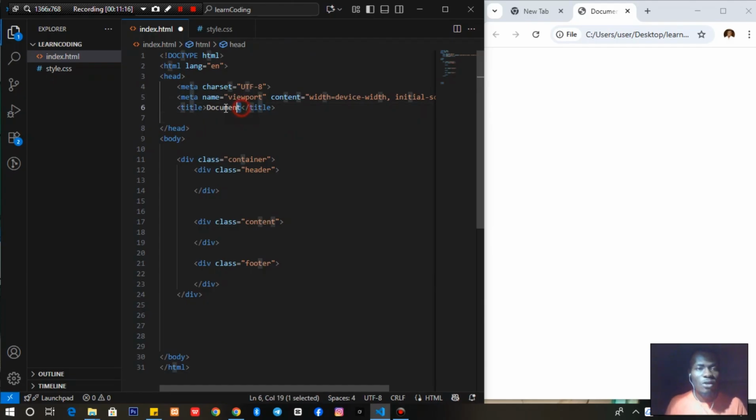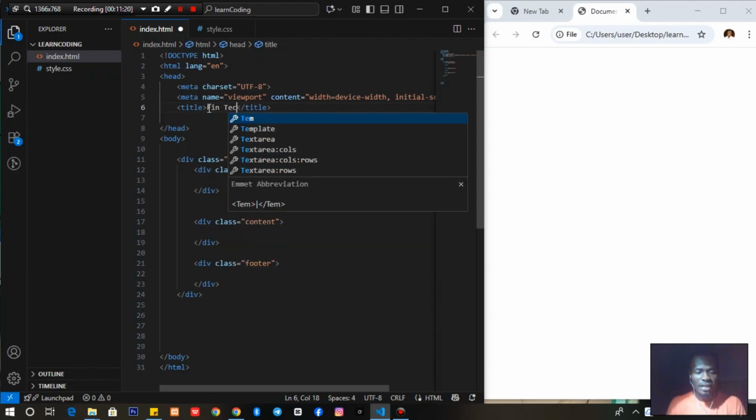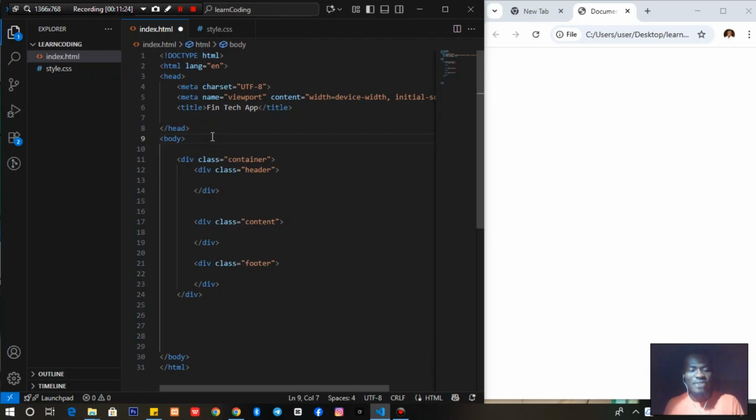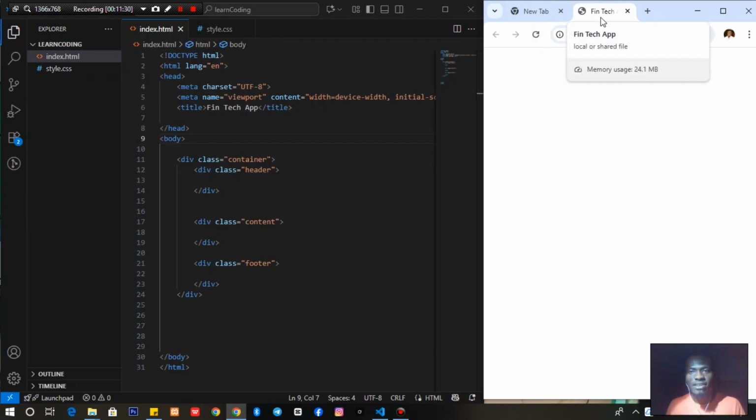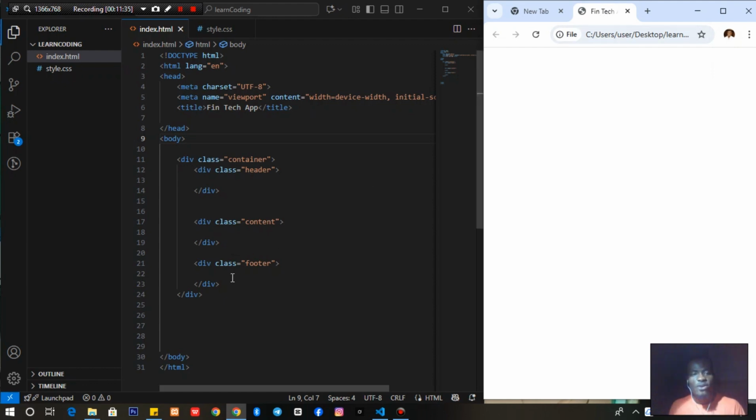So at this point, I'll change this document title to Fintech App. Once I save and refresh here, look up here, this place changed. It was actually document before. Now let's come over to our header and link our CSS and our HTML together.